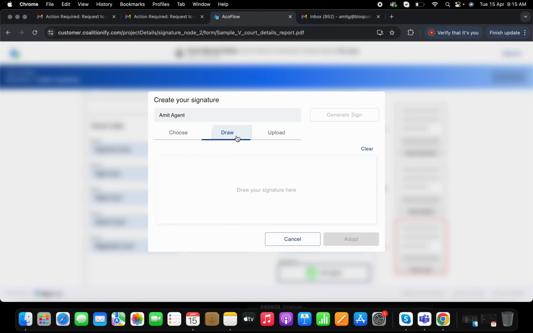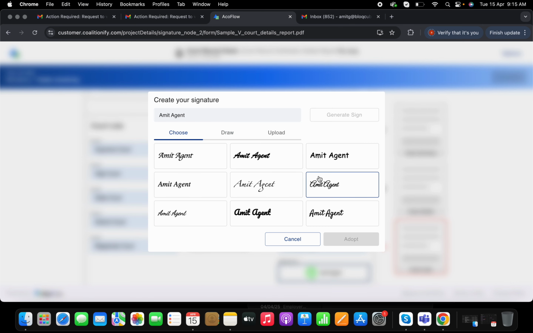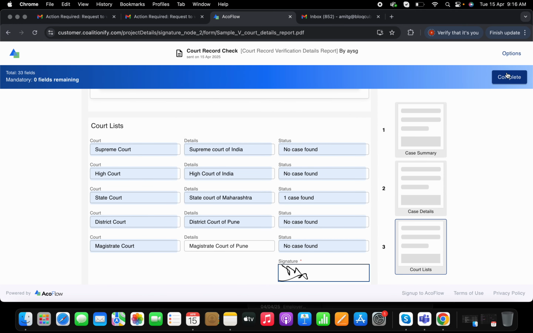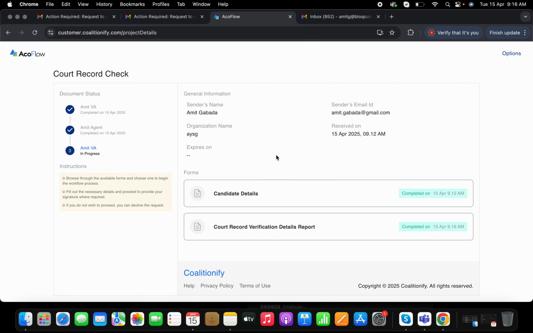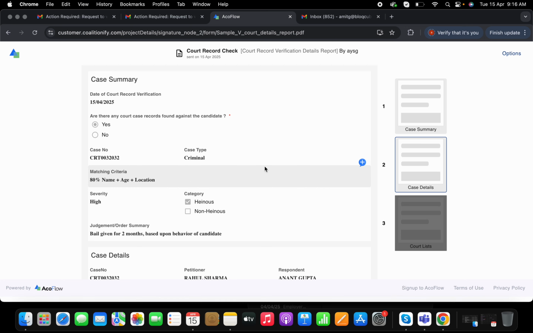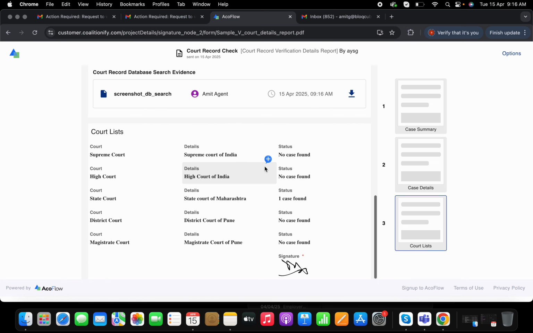Now as an agent, I can use either an automated signature or I can draw mine. So this way I can draw. You can use this one or you can choose from this. So I have adopted this. I will click on complete. Now you can see the agent has filled the details. He can see the form which is completed: case summary, case detail, and court list.